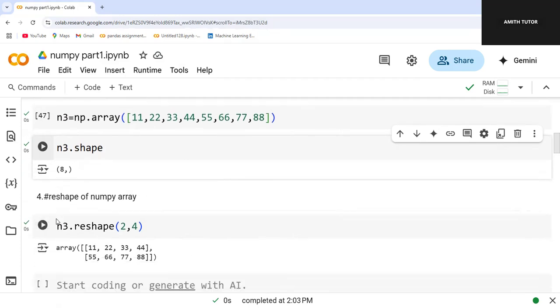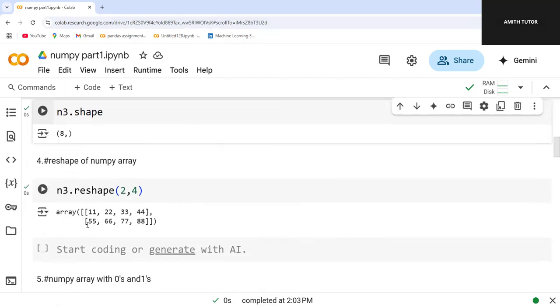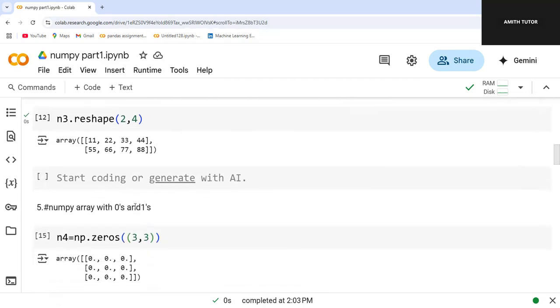Now I want to reshape the NumPy array. See, 1 into 8 is 8. Same way 8 into 1 is 8. Now I want to reshape this NumPy array into a 2 cross 4 matrix. 2 into 4 shape. See, here it is displayed as 2 rows, 4 columns, a 2 cross 4 matrix. It is displayed in the form of a 2 cross 4 matrix. Okay, this is about reshape.